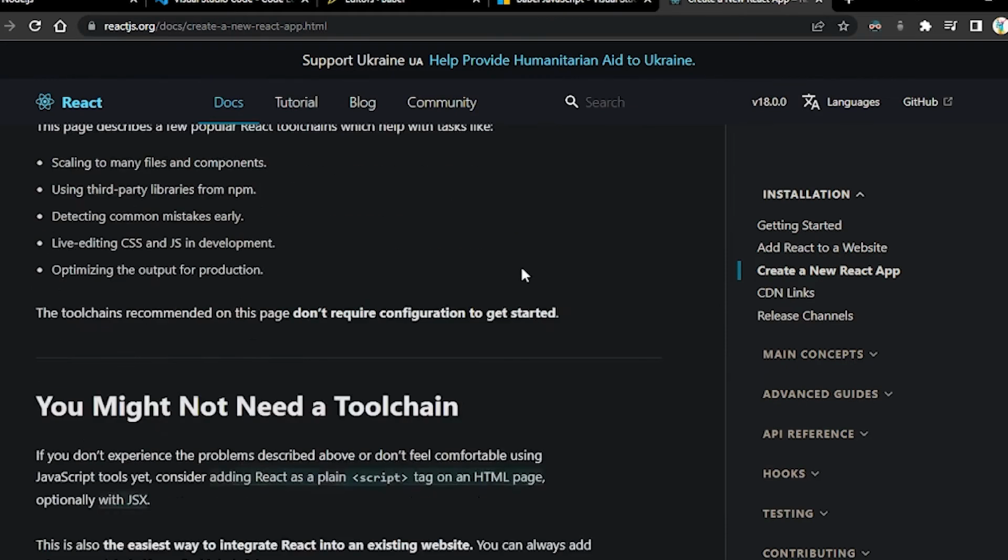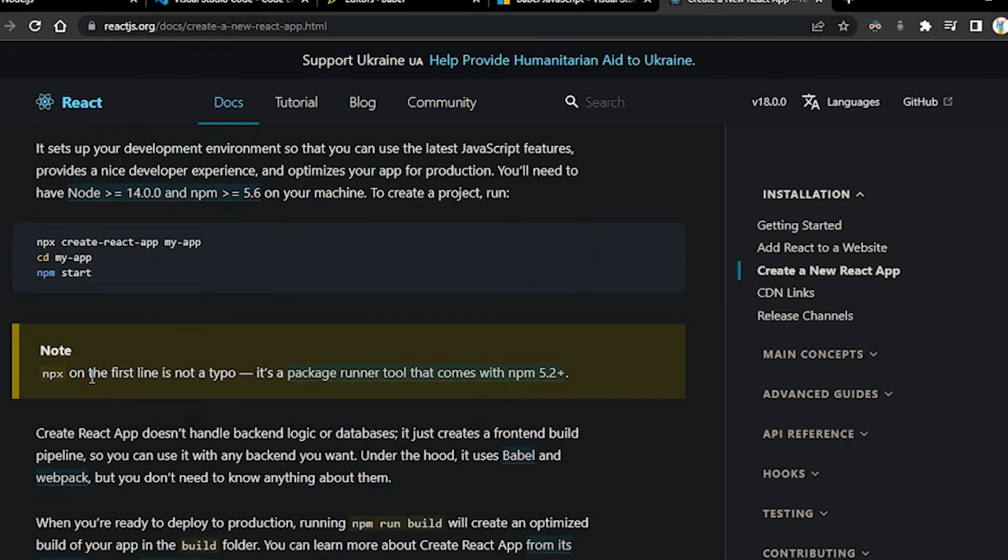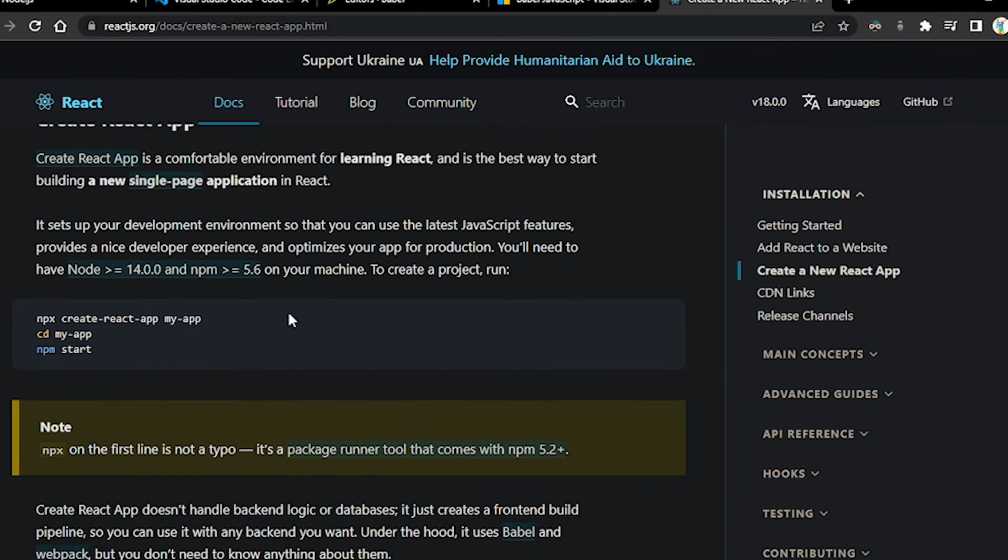Now if we head over to this documentation and scroll down a bit, you'll see that these three lines are of utmost concern to us. So you first have to execute this particular command, which says npx create-react-app, and this my-app here refers to the name of the app that we are going to create. Since most people think this might be a typo instead of npm, they've even dropped a note below that this is not a typo, it's a package runner tool that comes bundled with npm version 5.2 and above.